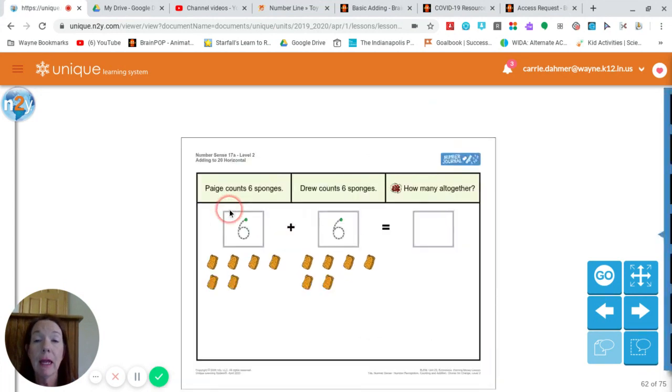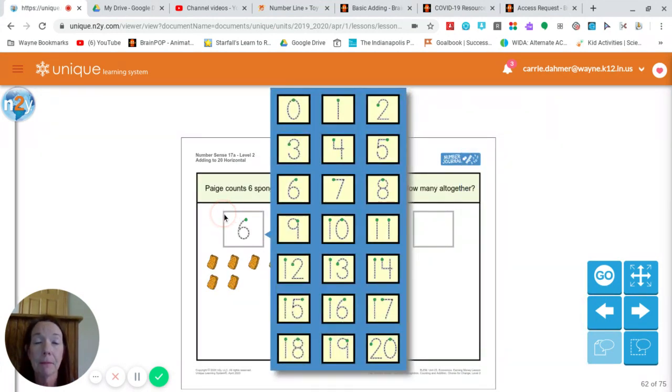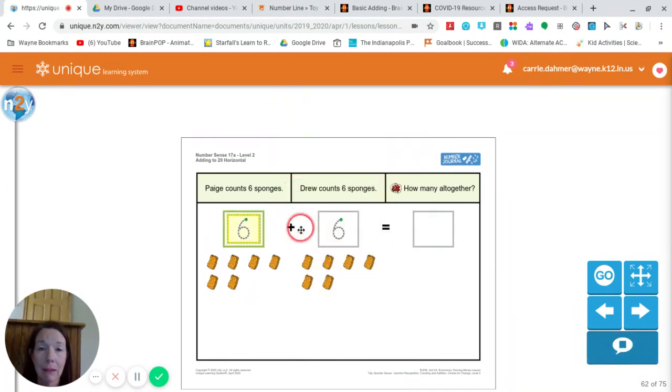You can trace it, and I will work on matching. Do you see the number 6? I see it. Let's match 6. Excellent. Now let's look at the sign. What does this sign say? Plus. Nice job. Plus, because we are going to add together.